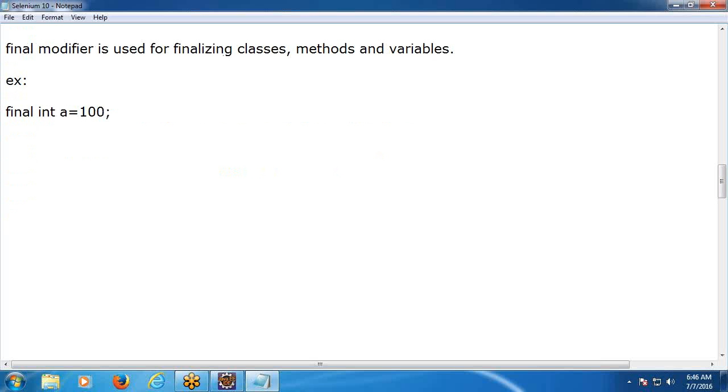Next, abstract modifier. Abstract modifier is used to create abstract classes. Abstract means incomplete. Abstract classes and abstract methods. It is an OOPS concept. This we will discuss in the OOPS chapter.